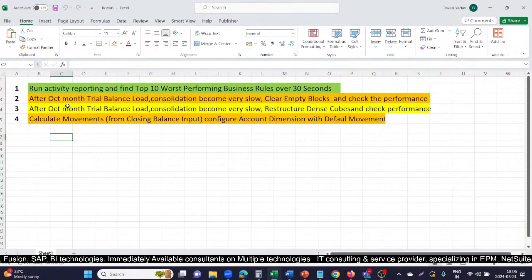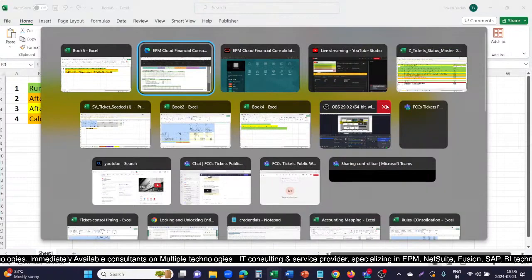Now we'll see the other ticket, that is, after October month trial balance load, consolidation became very slow. Clear empty blocks and check the performance. So here how we'll see this, first we need to run the consolidation, and we'll check the timing, that if we do not clear our blocks, how much time it takes to run the business rule. And then after clearing the empty block rule, we'll again see the consolidation timing. So the consolidation timing will get reduced, and that means the performance will get increased. This is the purpose of this ticket. Now we'll see how that works.